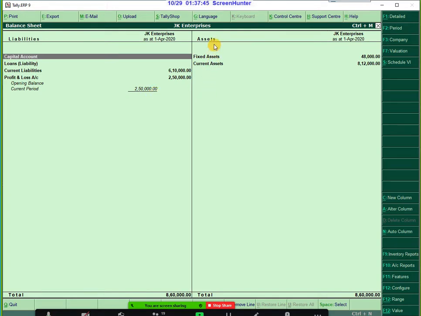Okay, then come to the asset column. Fixed asset is 48,000 and current asset, which is variable, 8,12,000. So see at the bottom of your balance sheet, total is there. Total 8,60,000 for the column liabilities, which correctly matches with the asset column having the total 8,60,000. Clear? So this is our balance sheet as on 1st April 2020.